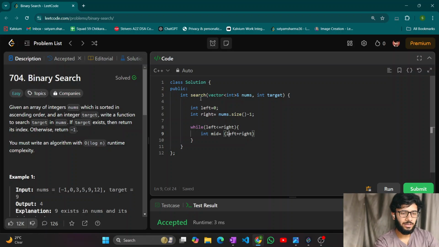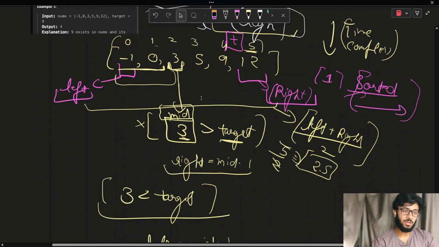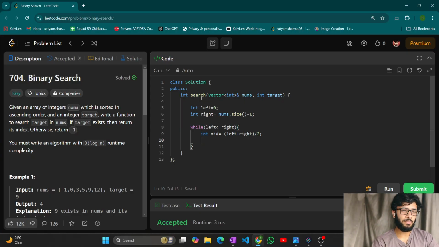Or we can write it like this. Dividing it by 2, we will be getting the middlemost index, just a simple case. Now let's write the conditions which I was talking about, like there will be different conditions based on the situation. So first of all, which case should we consider?